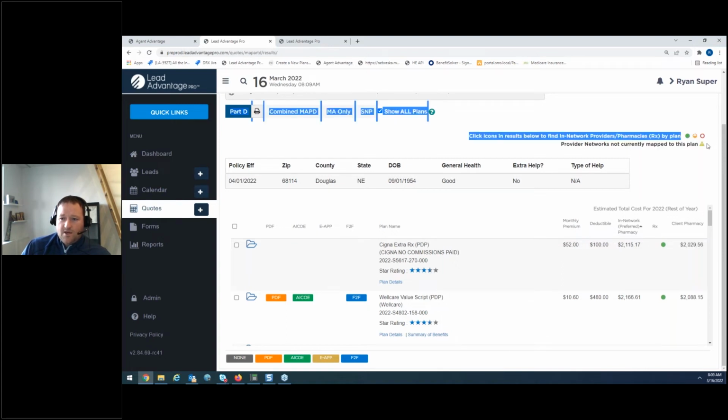You'll see a green icon, which means it's in network preferred, very similar to the provider icons you'll see on MAPD. And then you've got the half orange circle. That means that it's a standard pharmacy. So somewhere in between out of network and preferred, you'll find the standard pharmacies that don't deliver quite the same level of cost savings, but they're still in network.